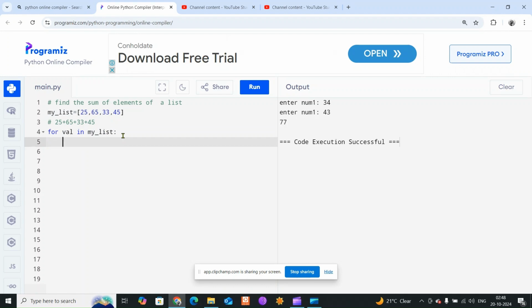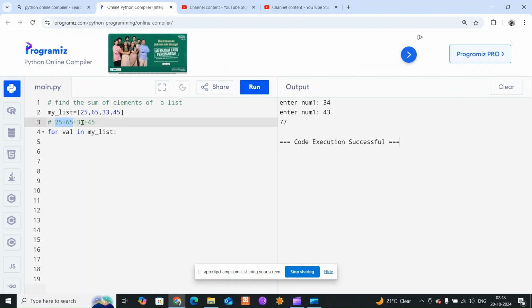Now, since val in the first iteration will give me 25, I have to preserve this 25 somewhere, because in the second iteration I will get 65. Then I will perform 25 plus 65 and preserve it somewhere, because in the next iteration you will get 33. Then you will perform the previous sum with 33, right? In the fourth iteration you will get 45. Then you will add everything you have preserved with 45, right? So to preserve something, we will need one variable.